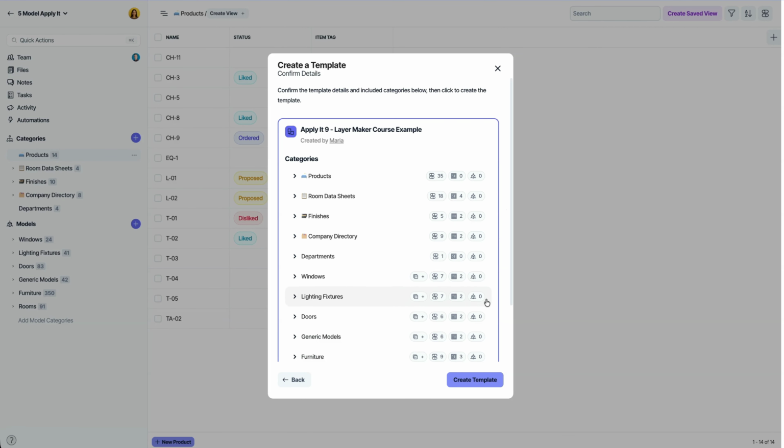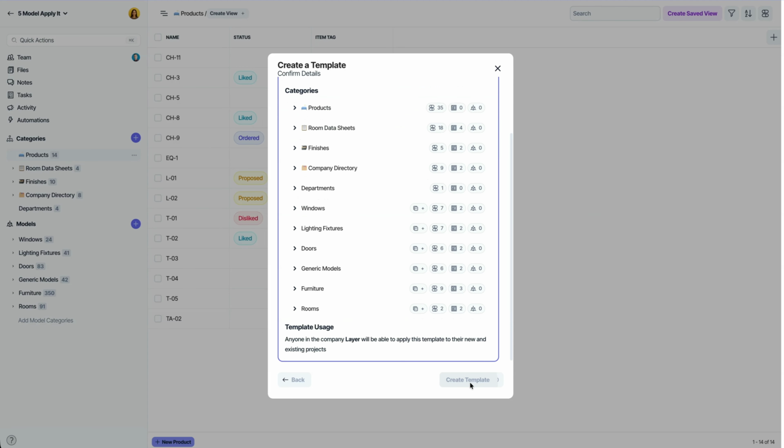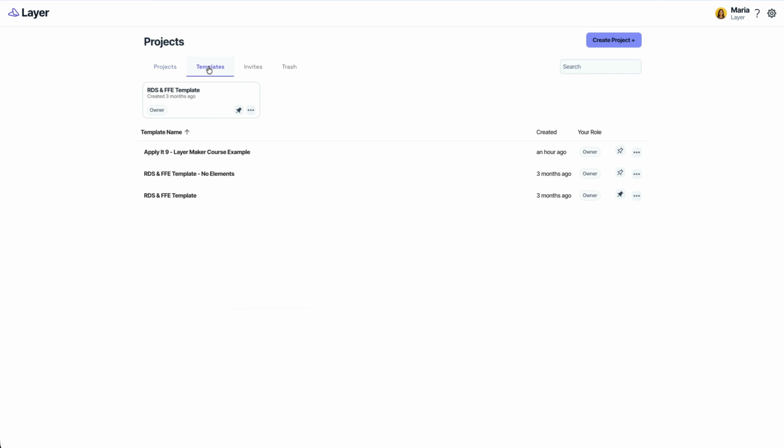Looks right. 0 elements. All of the categories I decided to include, which was everything, as well as the field structure. Create template. Once template creation has completed, you'll be returned to your project that you made the template from. Let's go back to the main menu, go to the templates tab, and you should see in your templates list the template you just created.